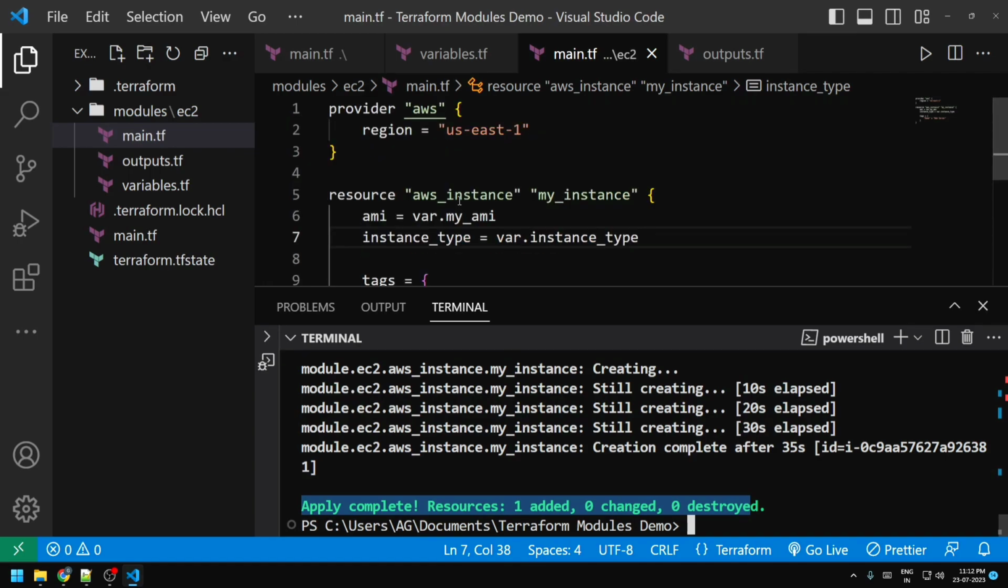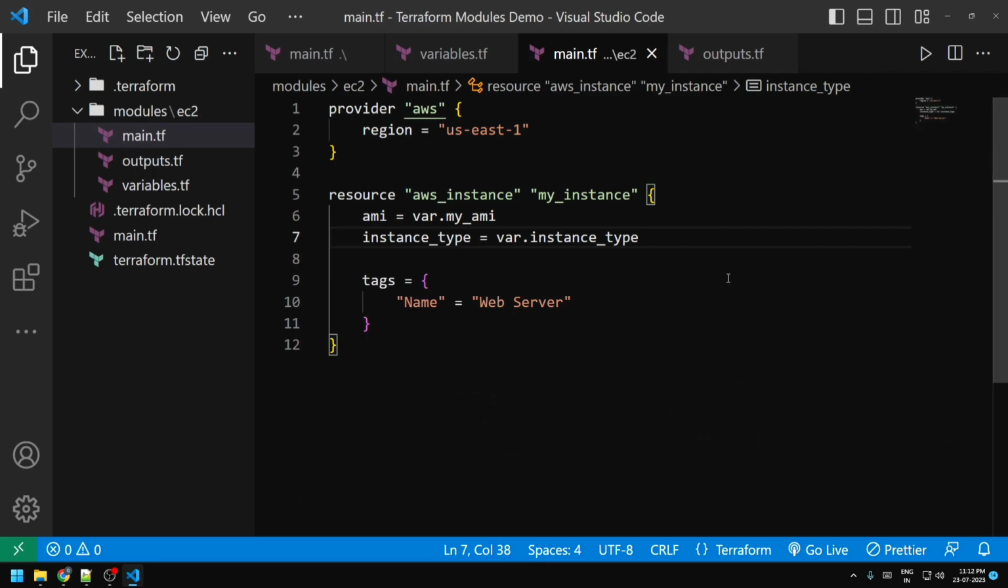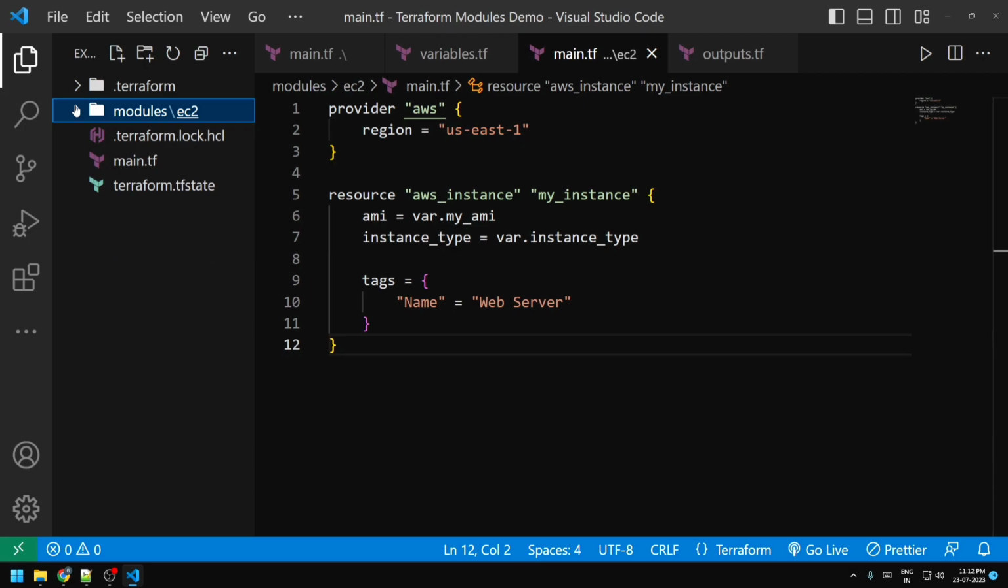This was very basic implementation, guys. I haven't even touched the concept of child module and root module yet, but I will be coming to that in the next lectures. I just wanted to keep it more simple so that it won't confuse you much. I just wanted to demonstrate the concept of modules in a very simple manner.